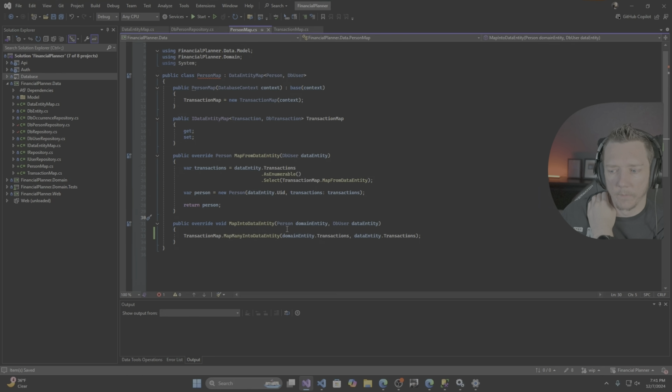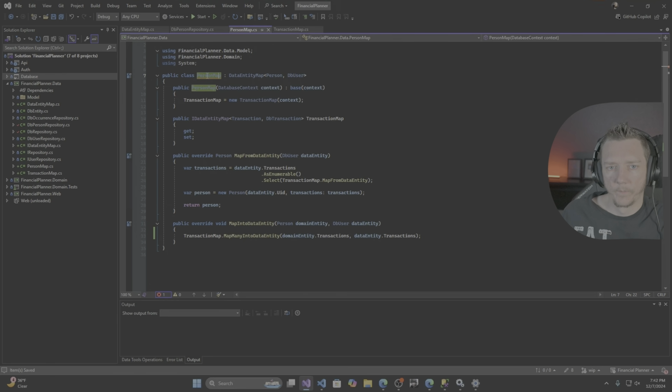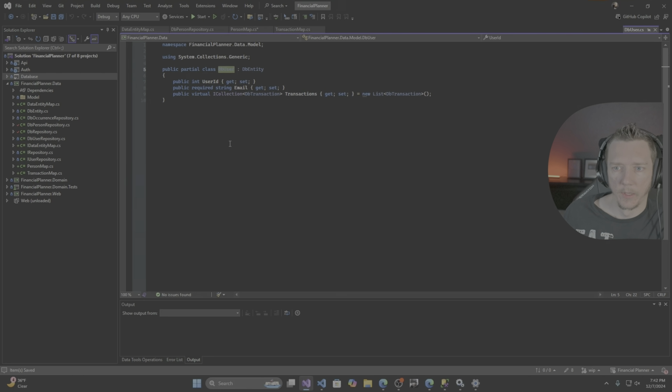So that looks good. Define A, what is not satisfied? I have to add it to every single one. I don't remember. That would suck. Oh, we wouldn't have to add it to new. Oh. Where are we creating a new person, actually? DB user cannot satisfy the new constraint. Because DB user has required members. Oh. Right. Email in Entity Framework 6. So that's a problem.